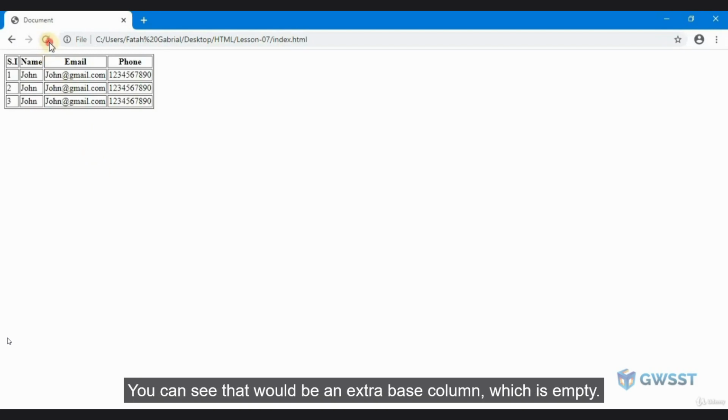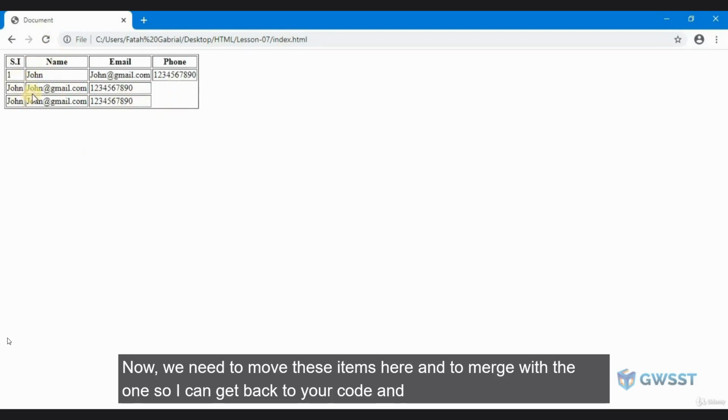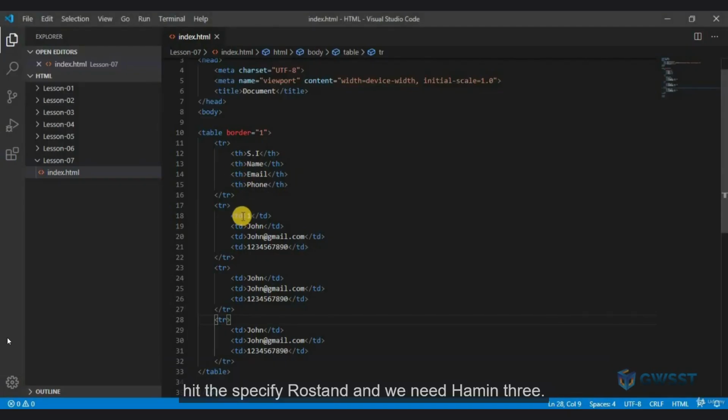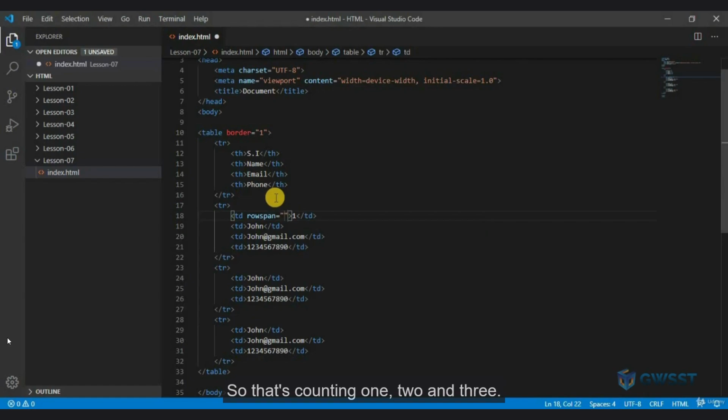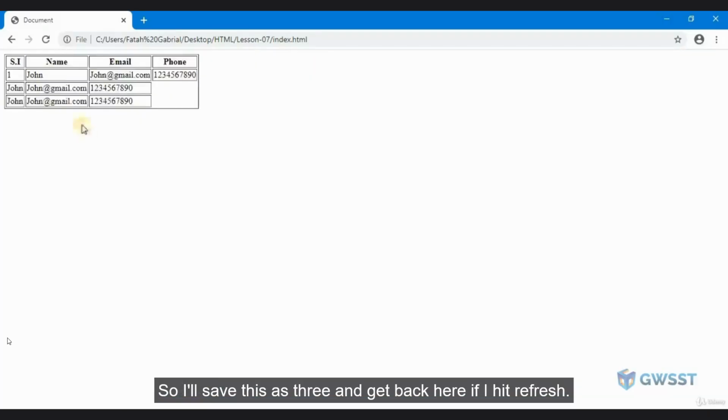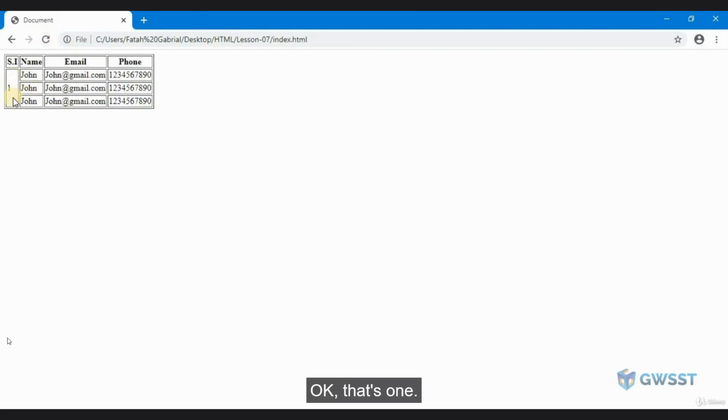If I hit refresh, you can see there's an extra empty column. Now we need to move these items here and merge with the 1. So you can get back to your code, and here we'll specify rowspan, and we need how many? 3. So that's counting 1, 2 and 3. So I'll save this as 3. Let's get back here. If I hit refresh, okay, that's 1.